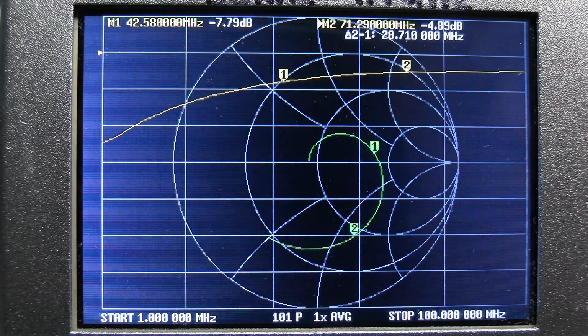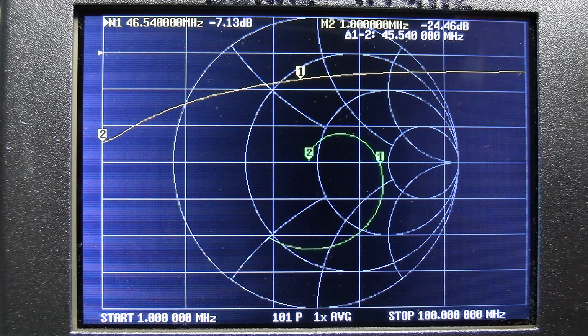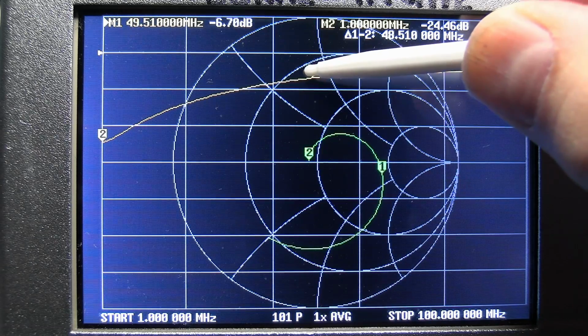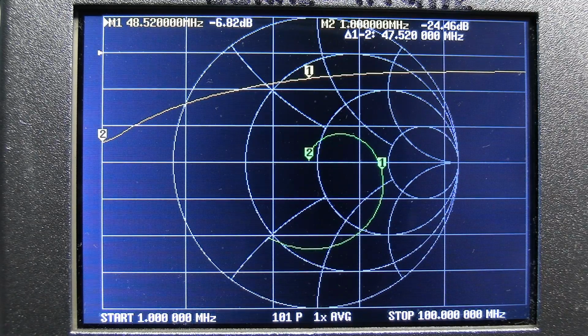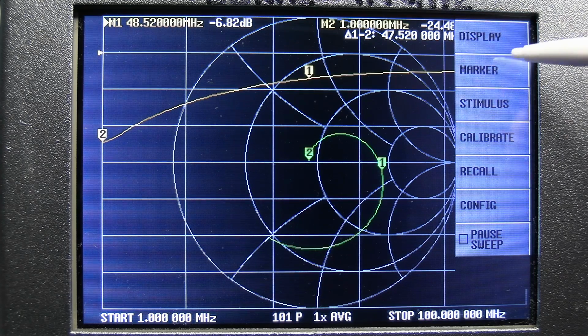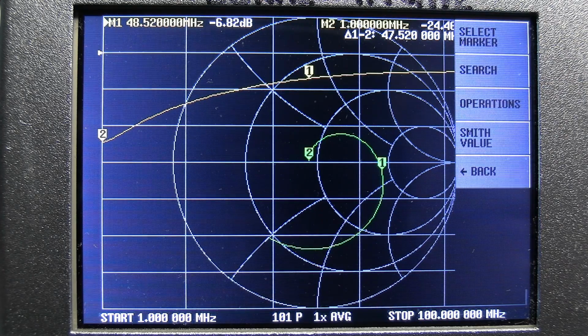You can search for maximums and minimums easily, even track on a maximum or minimum. We begin this process by tapping on the specific marker on the specific trace of interest. Now I tap on the screen to bring up the main menu. Then tap on the marker menu. Finally, tap on the search menu item.